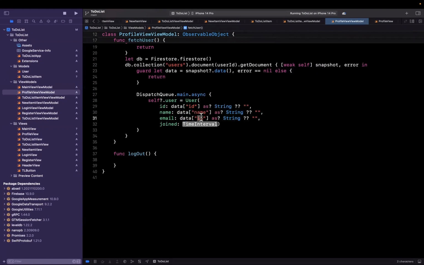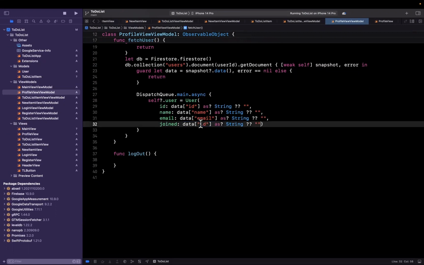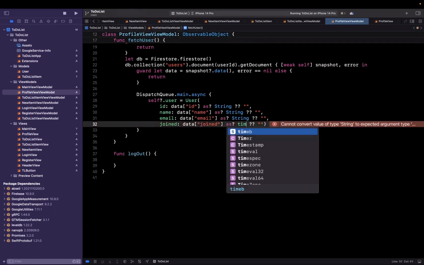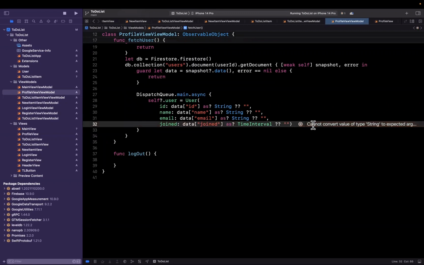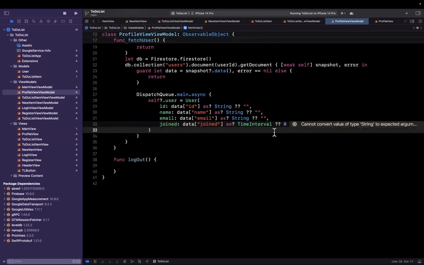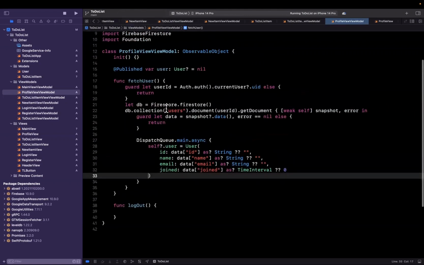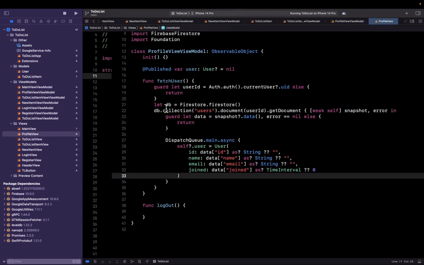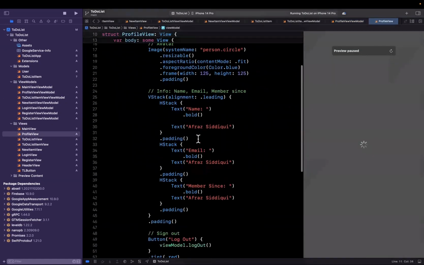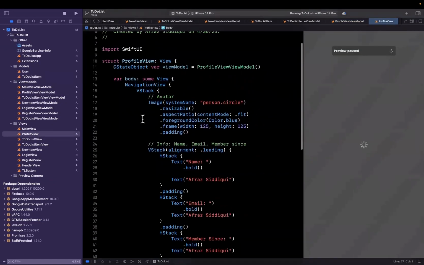Just make sure you update these and you don't have any typos. And this one here is going to be joined as a time interval. Otherwise, here we'll just stick a 0. And this should be sufficient to fetch the current user. Now, once we have the current user, we can use it to fill out all the user profile information. So by default, we don't actually have this user.